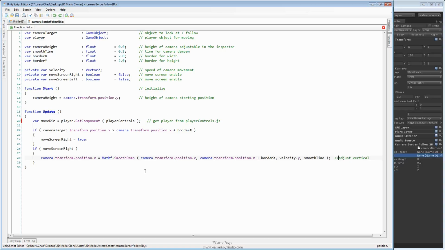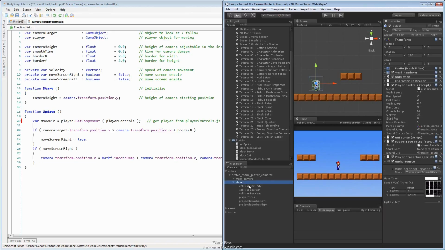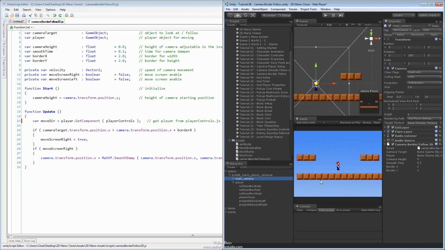Let's go ahead and test this out. Let's see if the screen will start moving to the right. So let's go in here and select the player. Alright, so on the main camera, inside of the camera border follow, we're going to need the camera target and the player. So the player, we're going to just drag the player onto player. And then for the camera target, we have that player focus again, so we'll take player focus and drop it onto the camera target.